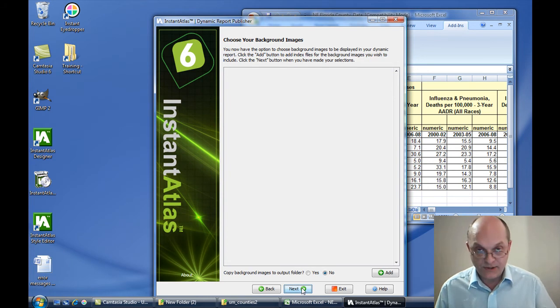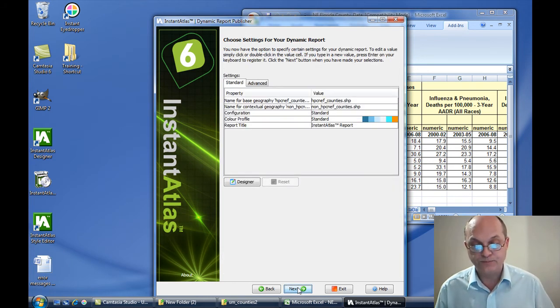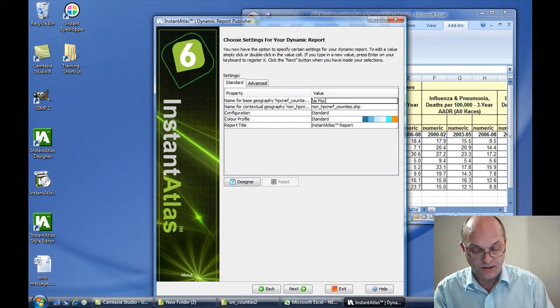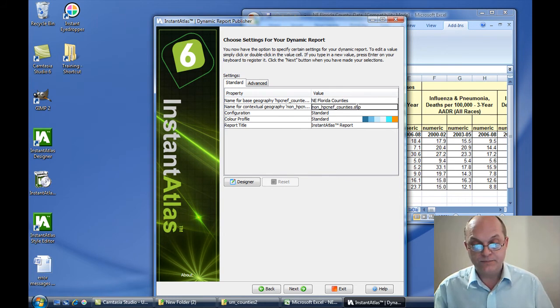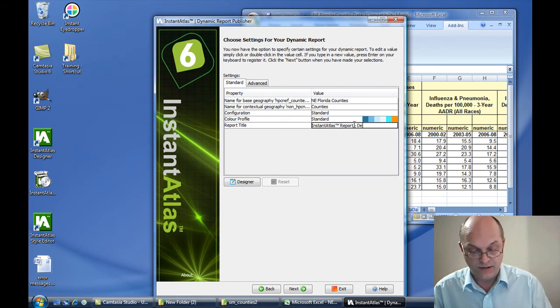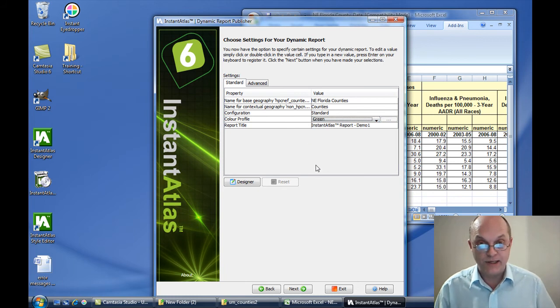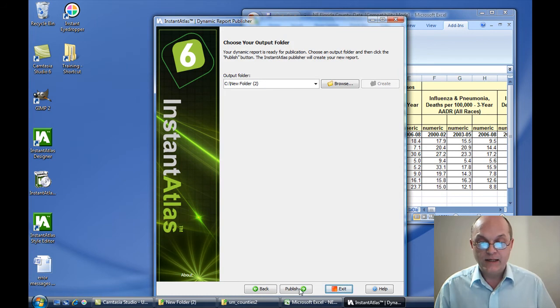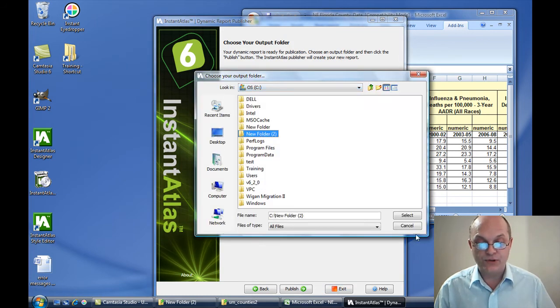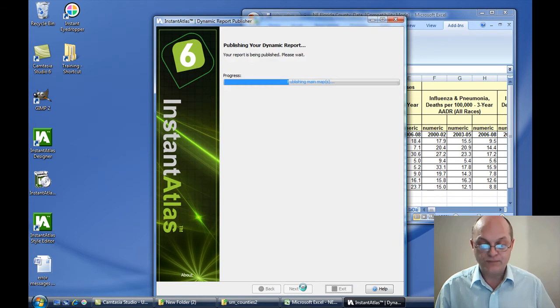Click Next. Skip the step of background mapping, which I don't need for this report, and give my layers each their own names. I'm going to call this Northeast Florida Counties, and for the rest of Florida, just call it Counties. Give my report a title, call this Demo 1. To match the styling and branding of the organization for which this report is destined, I'm going to take a green palette at the beginning. I can change this later. Hit Next, choose a folder in which I'm going to put my report, and publish.